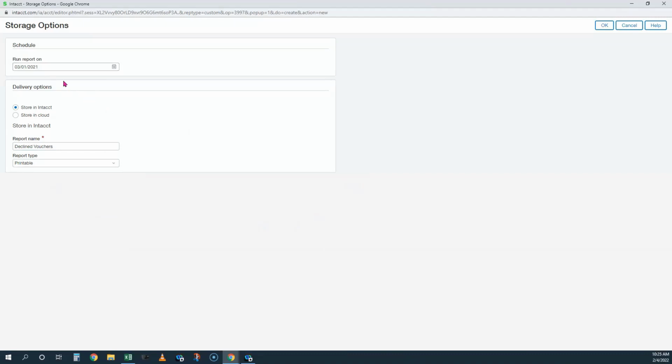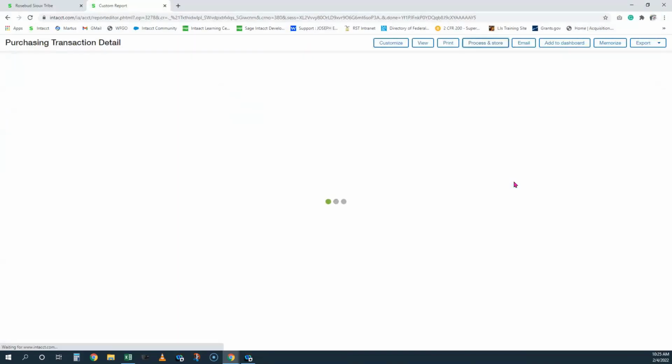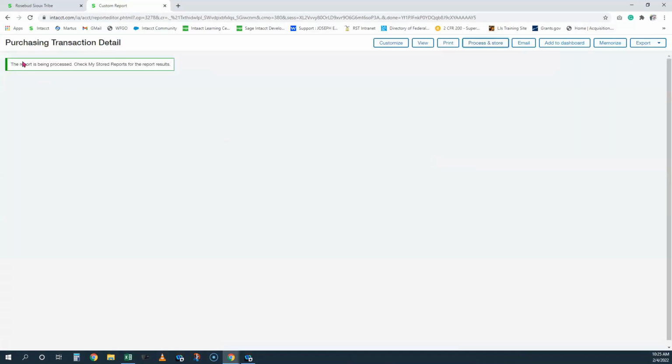And so what's going to happen is on March 1st, this report will run, and I'll get an email when it's ready saying I can now go to stored reports and view this report. Reports being processed, check stored reports for the report results.